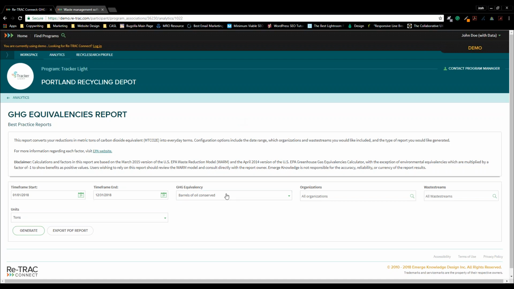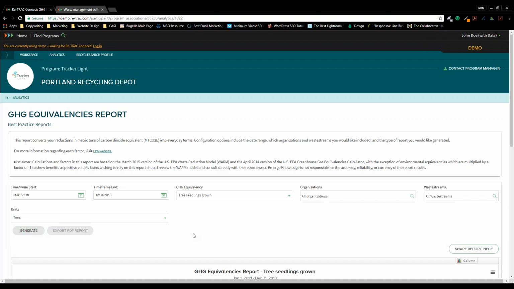So an example would be tree seedlings grown. Most folks won't necessarily know what metric tons of carbon dioxide equivalent means. So tree seedlings grown is a straightforward term that folks can understand. This represents our diversion performance. So let's click generate for this one.